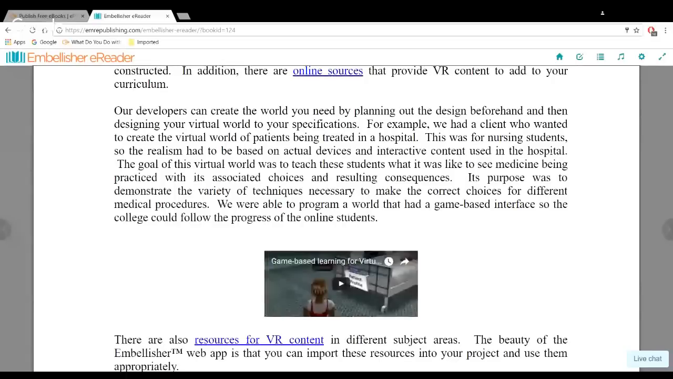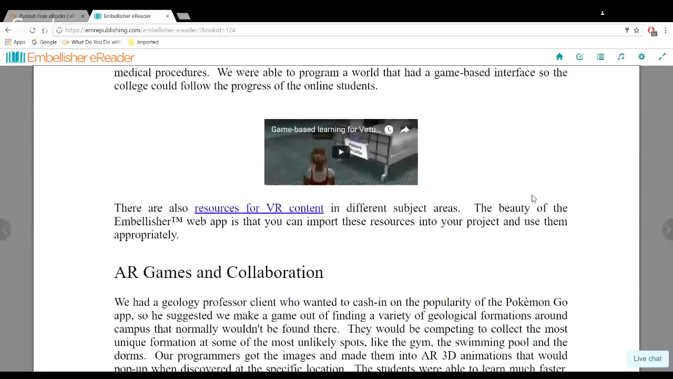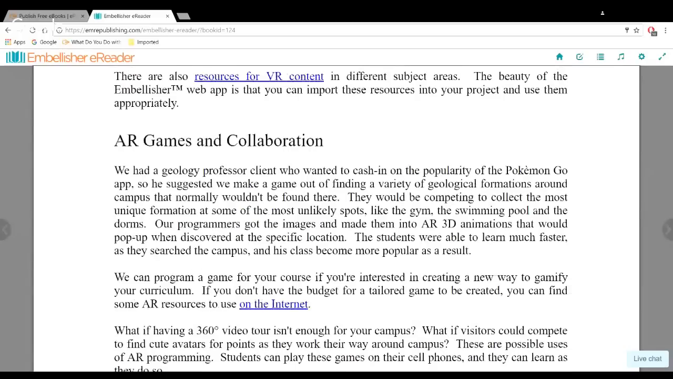And I give you a few examples here. A client who had to train people for hospital work, nurses. So we created the virtual world. And of course, I mentioned the Judge Jimmy game that I used.